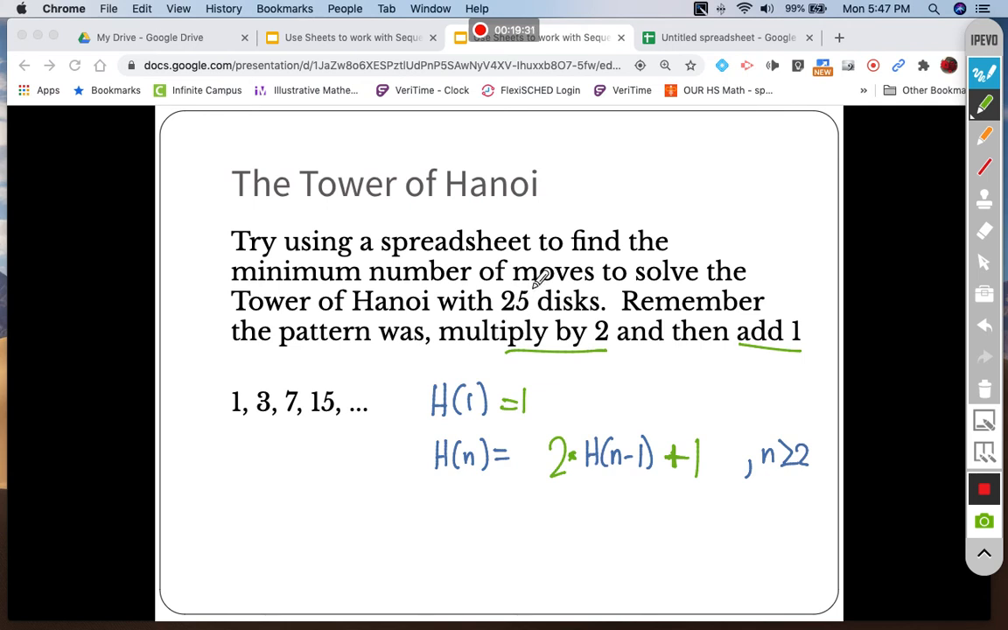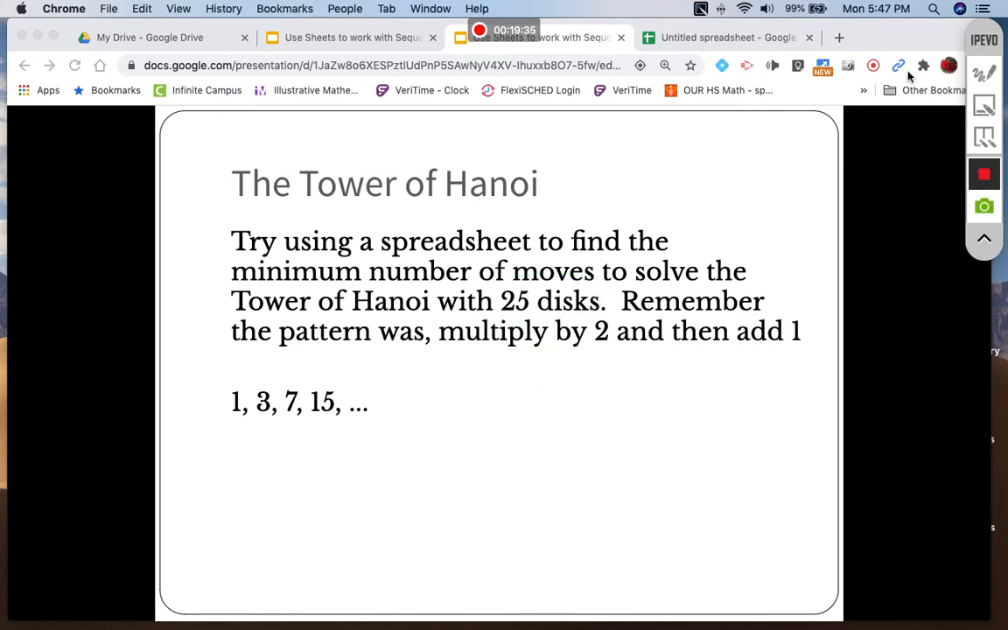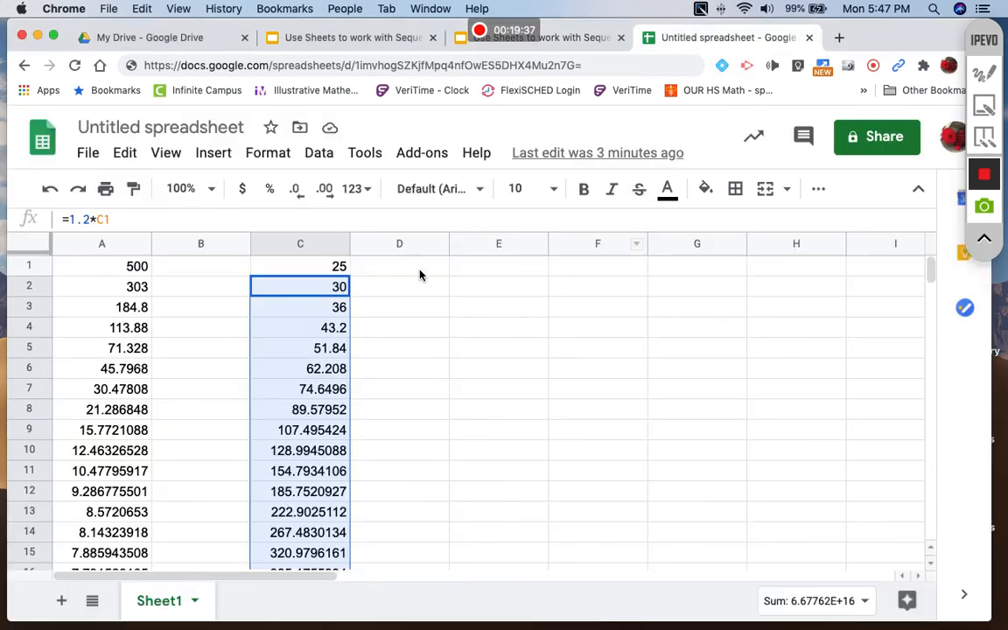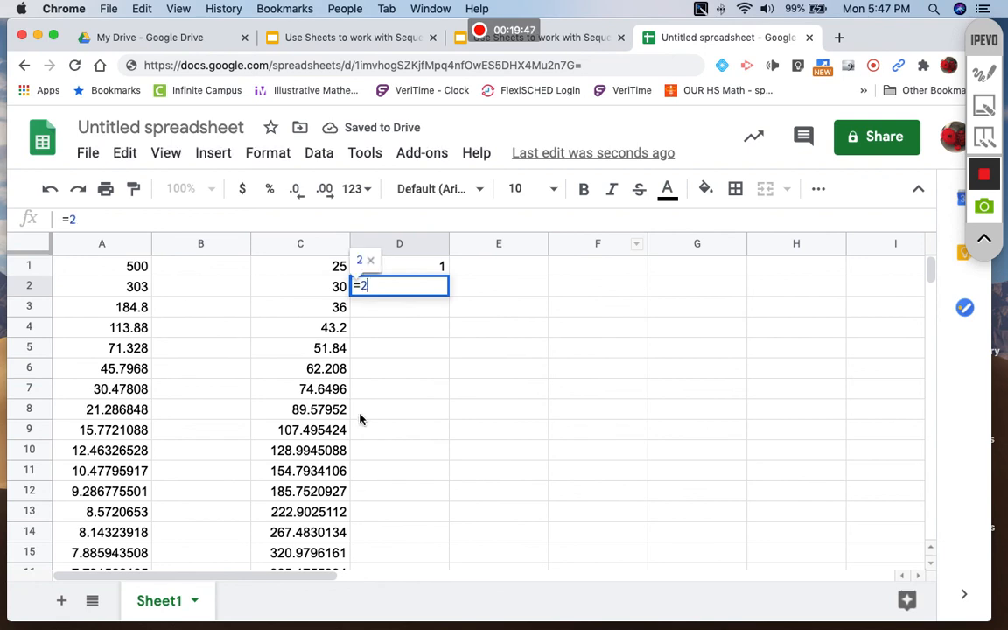I want to find 25 disks. So again, I can come back to my spreadsheet. I'm going to show you another nice little trick with this. I'm going to start with 1. And then it's a formula, so equals 2 times the previous number plus 1.